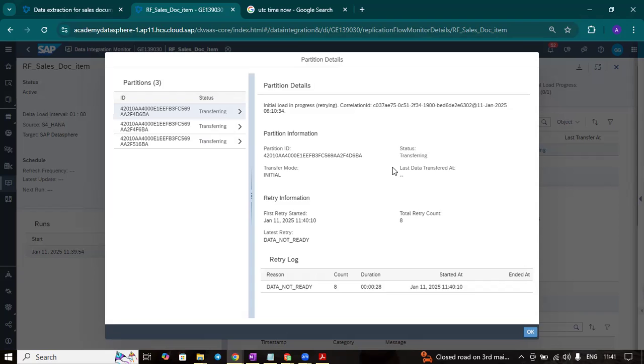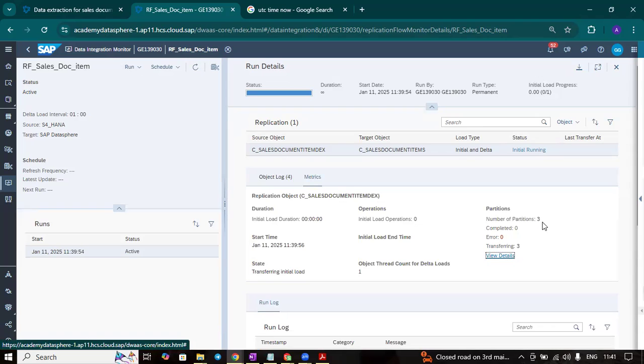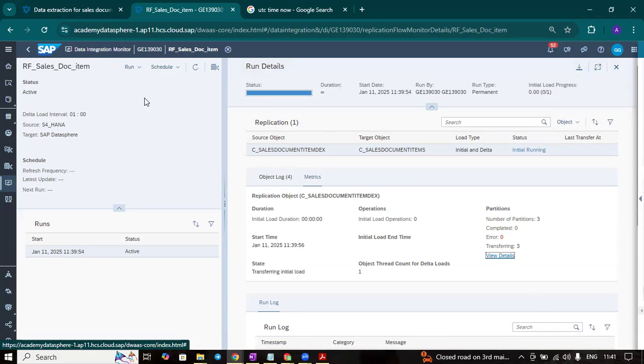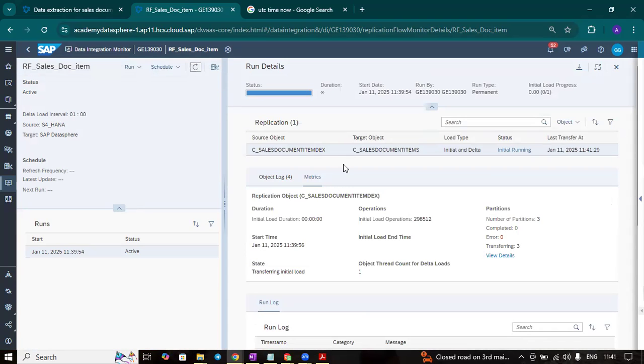Partition information. I think there are 3 partitions. It's trying to load. Basically, you can see the logs here for this run. Let's wait for this completion. I will pause because it might take some time.